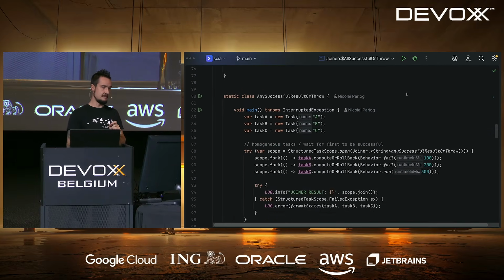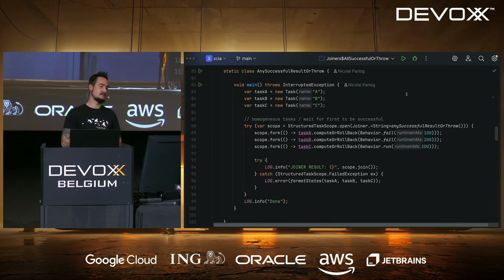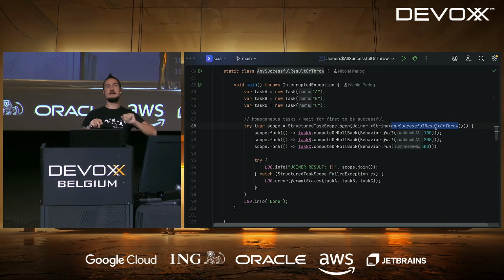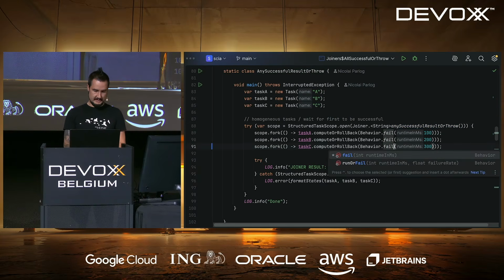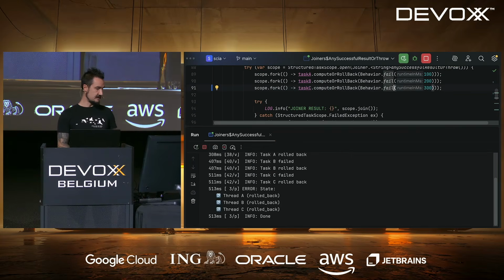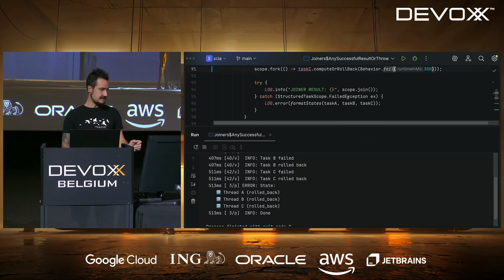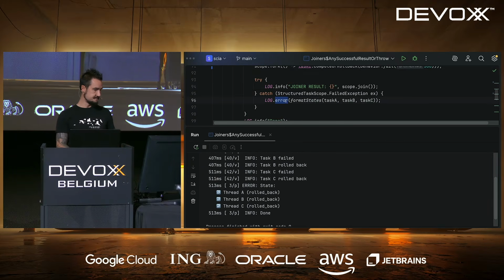That's not maybe necessary. This one, any successful result or throw, is like the other one before, but only one successful result. So the joiner can configure that. The joiner can say, oh, one of them failed, that's fine. Another one failed, that's fine. The last one failed. Now we're in trouble. So if all three of those fail, we will actually see the task scope, sorry, the whole thing as a whole fail, right? So see that's an error message, that means I ended up here.